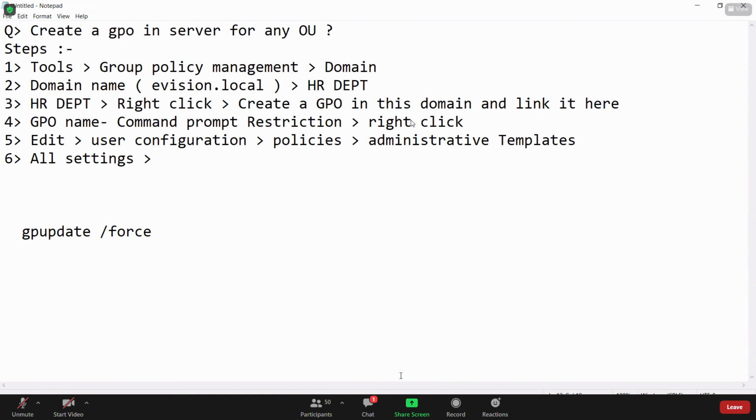Okay, guys, you can practice today's session of GPO and we'll meet tomorrow. We'll give you a very interesting topic, software installation in multiple PCs.